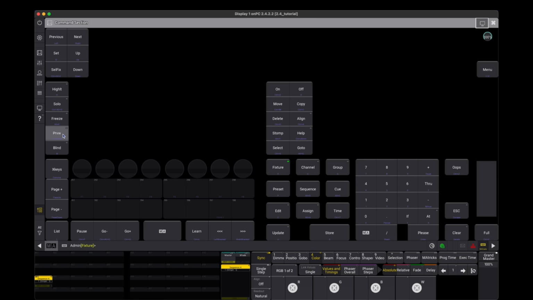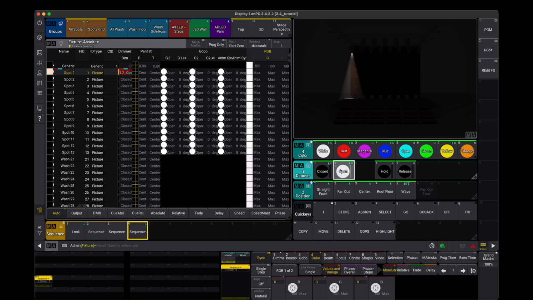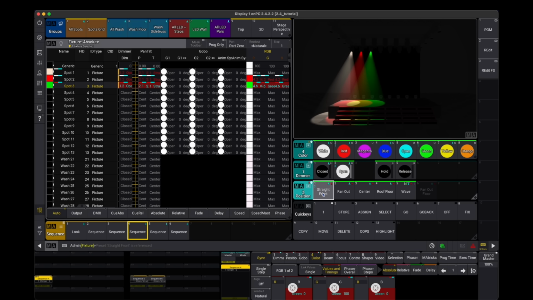So the preview is now really advanced. Let's have a quick look into it. For example, let's say I have 3 sequences. Fixture 1, open in straight front. This is the first sequence. Fixture 2, open in red, straight front, second sequence, and the next fixture in green, open at this position.